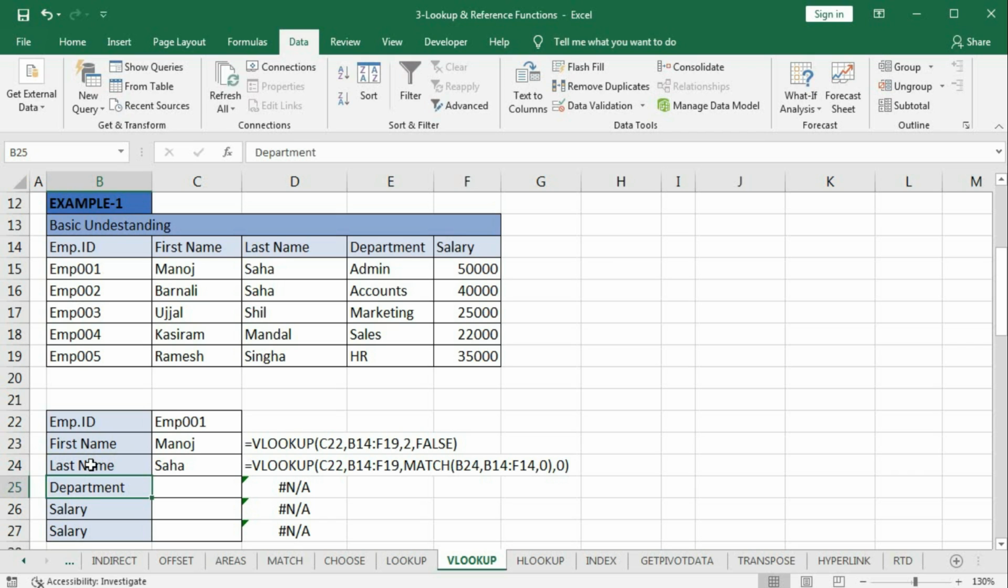This is another way. Now we will use the VLOOKUP in some other way. We will get the department. So type here equal to VLOOKUP.